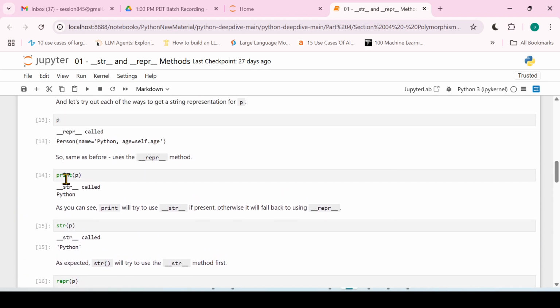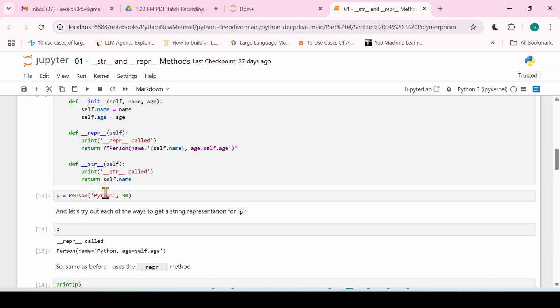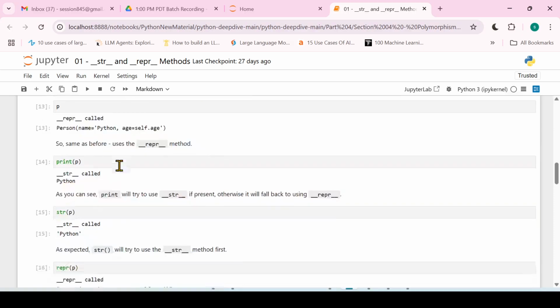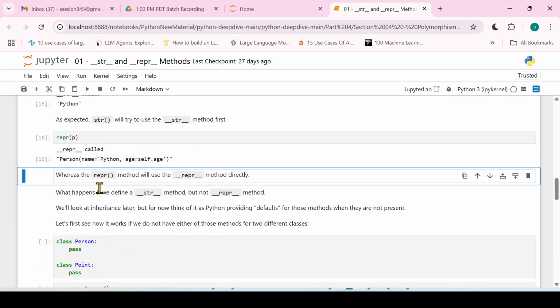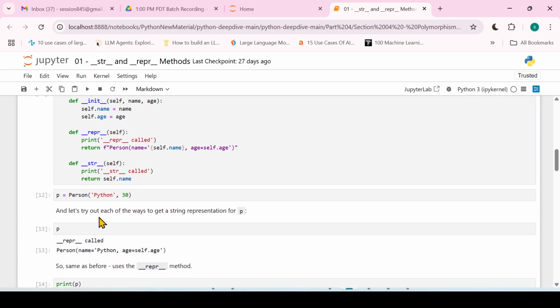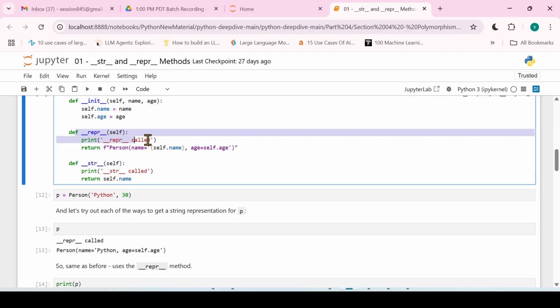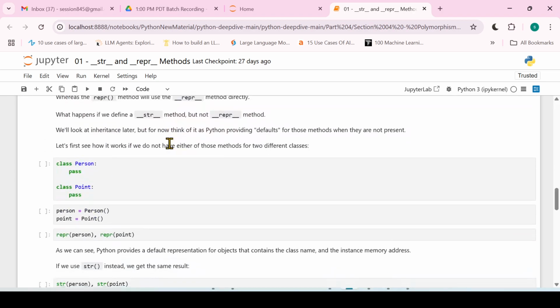So what is the takeaway? If we have only the repr method, it will call repr everywhere. If we do not have the str method, it will call repr either way. But if we have both functions, then when we see the object with the print function, it will call the str function. Otherwise, it will call the repr function.